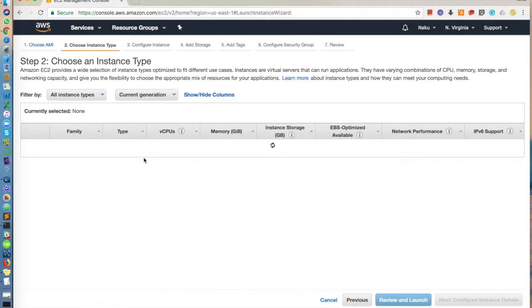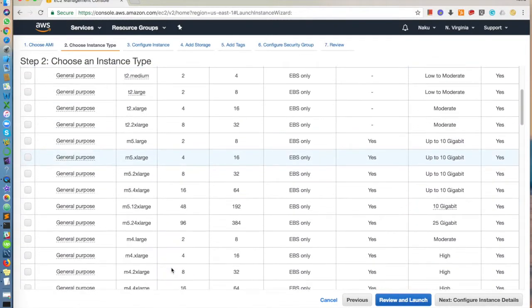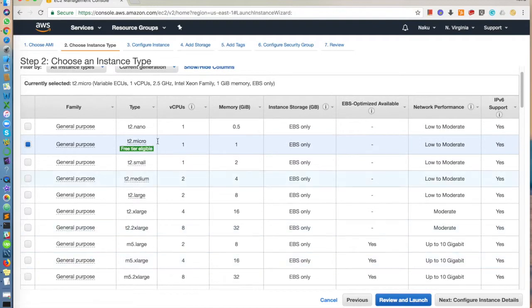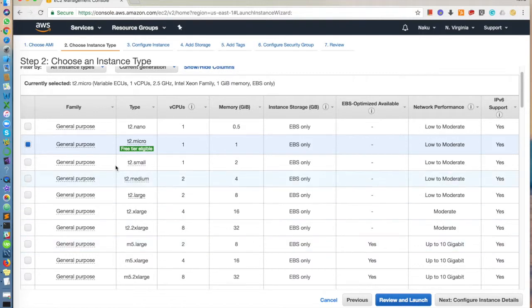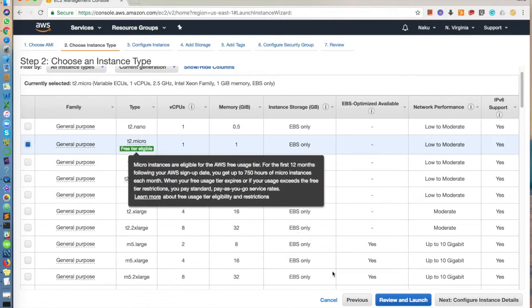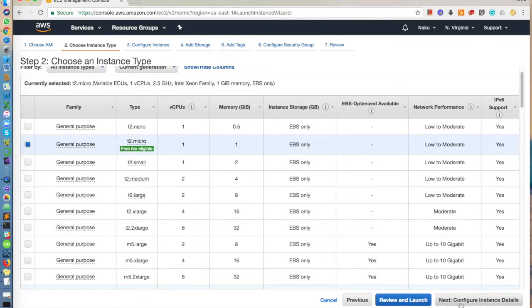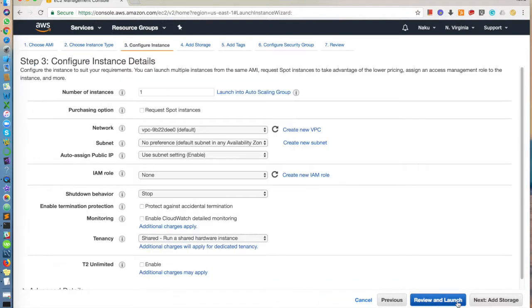Then from instance types, you can see a lot of instance type tiers are available. That one is the free tier eligible. The others are paid, and you can select any other if you want to pay, but this is the free tier, so it is selected by default, and we will select this one. Next we will press configure instance details.